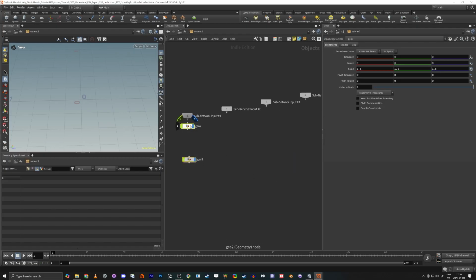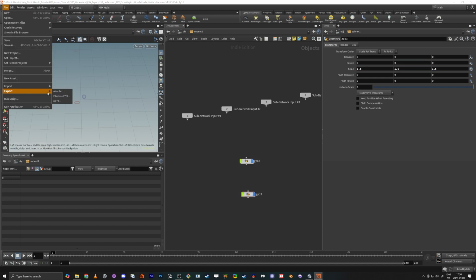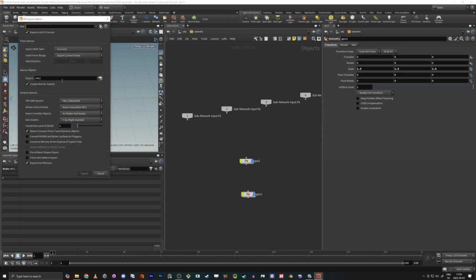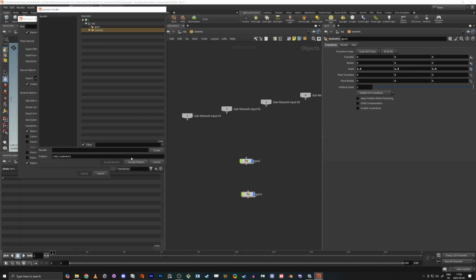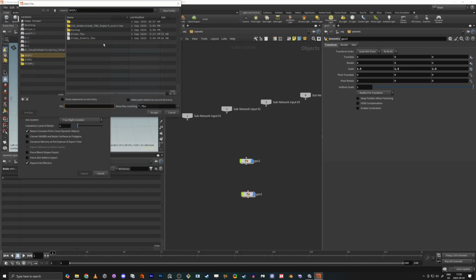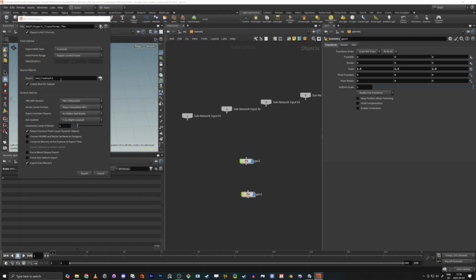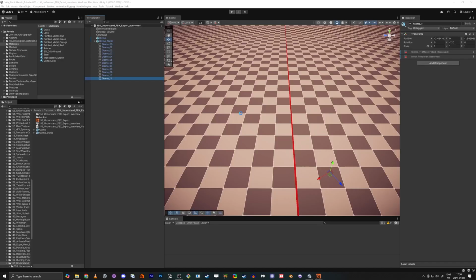So if we just want the transform, we can go up to the export, FBX, and then we just pick the subnet. If we pick that one, then we need to save it. So we do export transforms, and I think this should be okay. Export now, export transform. Now you see we have only the transform and we see the stuff here.